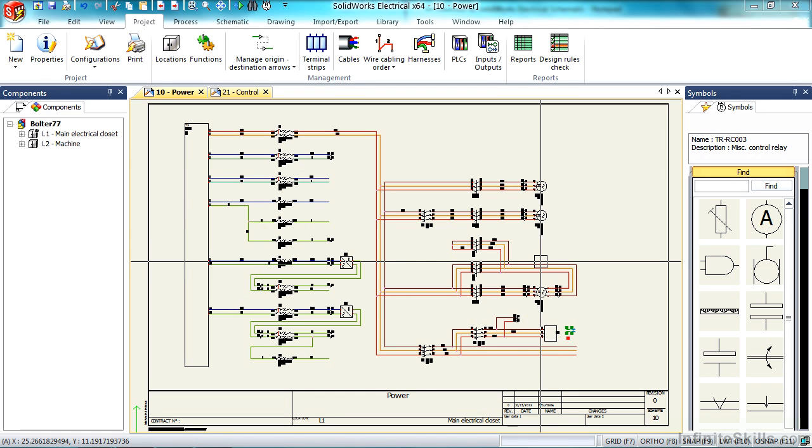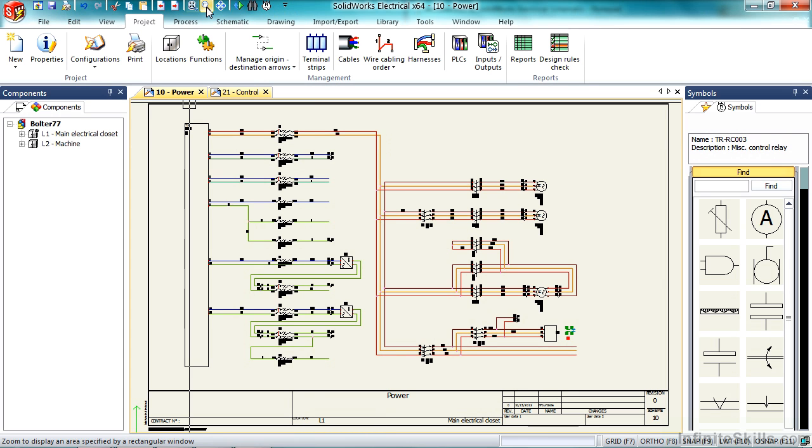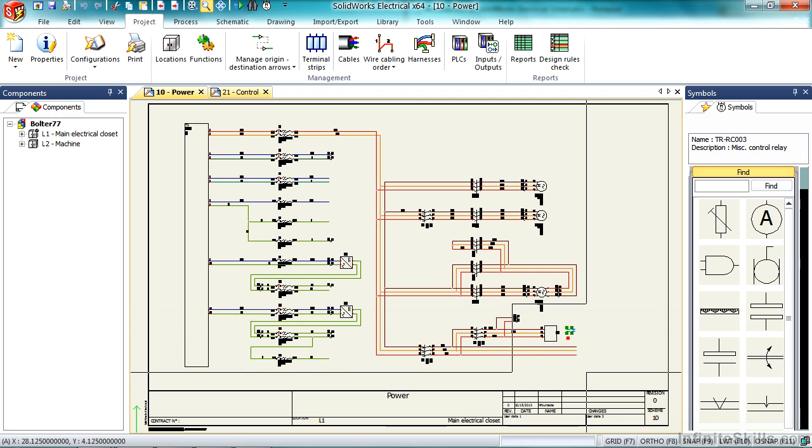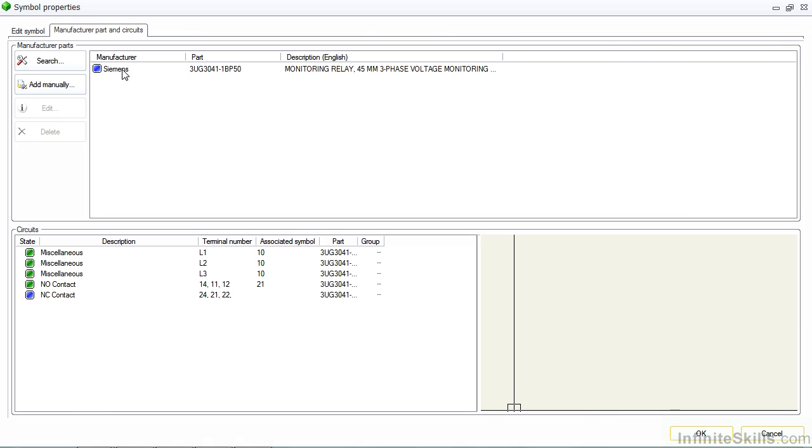SOLIDWORKS Electrical provides for many design rule checks built into the software. For example, you may have symbols that have more than one manufacturer part reference across the project. Let's go ahead and zoom into this component that we see down here in the corner, K1. K1 is a relay from Siemens.